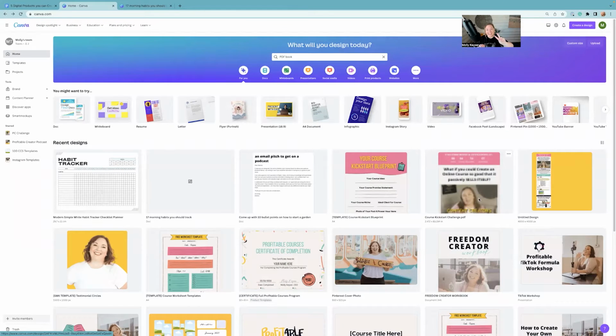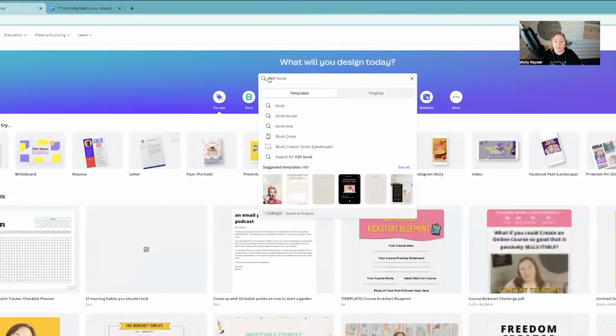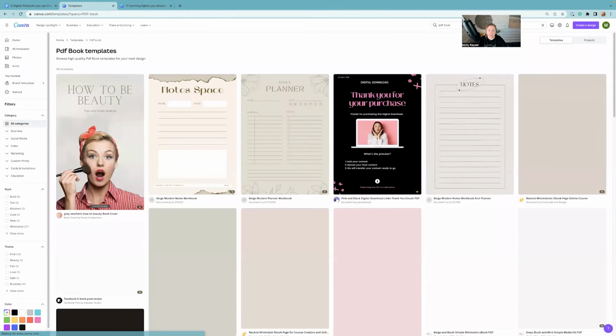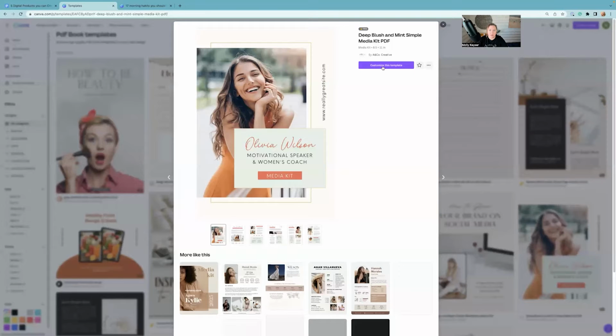Okay, so the second digital product that we're gonna create in minutes using AI tools is an ebook. So you're gonna go to Canva, type in PDF book, and hit enter. It's gonna give you a bunch of different templated options. I'm gonna go ahead and click on this one. I'm gonna click customize this template.